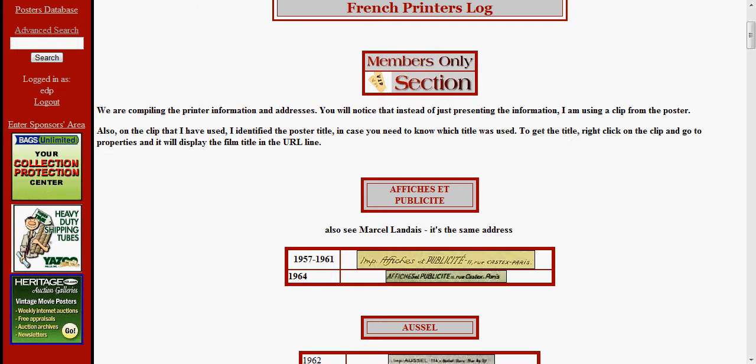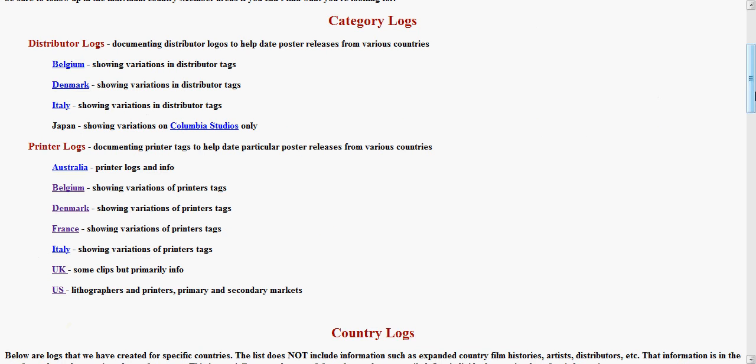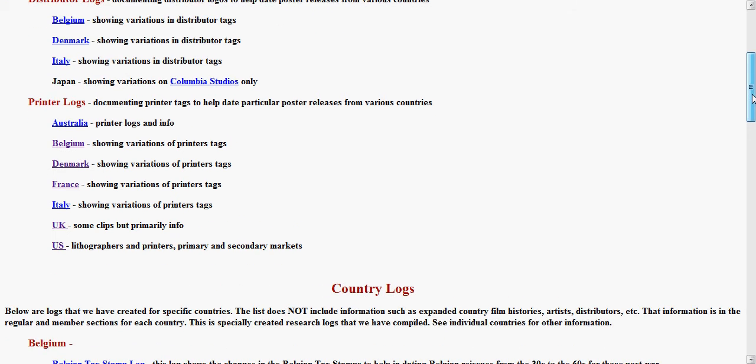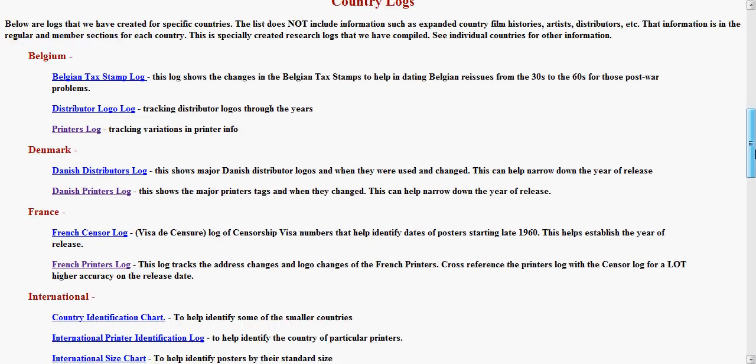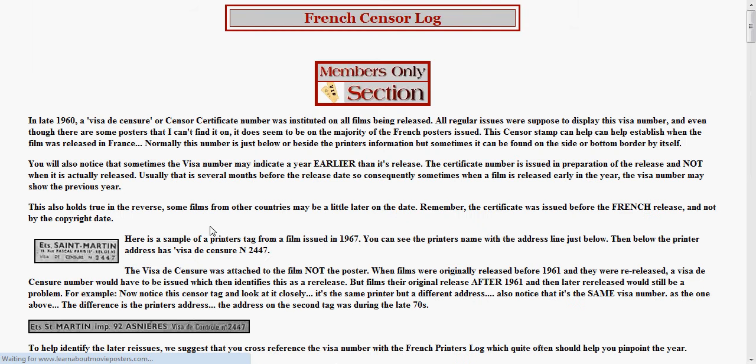Also, with the French, in 1960 they created a visa de censure tax, which they placed a tax number on the posters. If you cross the two logs together, then it drastically increases the accuracy. You can find the French by going down to France here. You'll see the French censor stamp log and so forth.